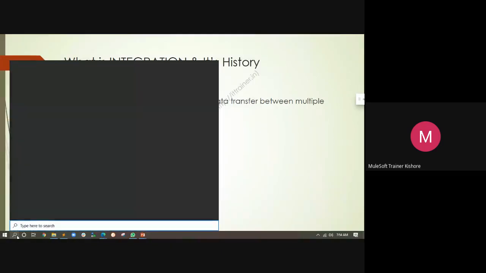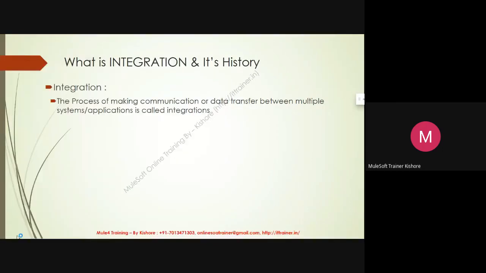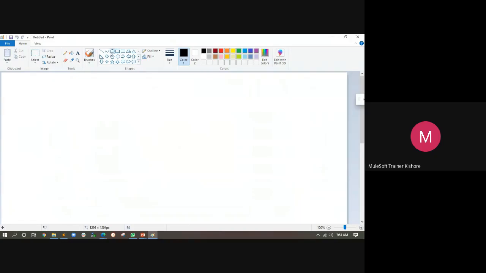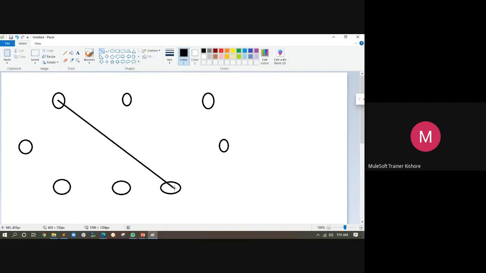So when you have a big organization, every organization won't run on a single software. They will have different applications, different products, different technologies. There might be a few databases, a few operating systems, a few custom Java applications, .NET applications, PHP applications, like that. So when you want to exchange data between these two systems, this is called integration.